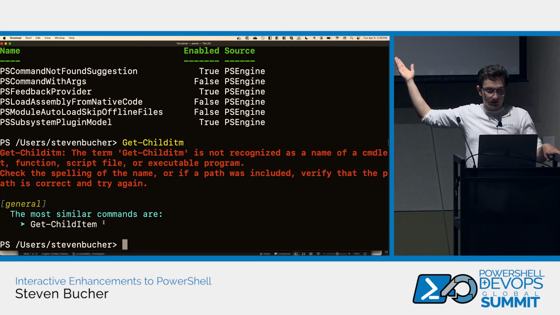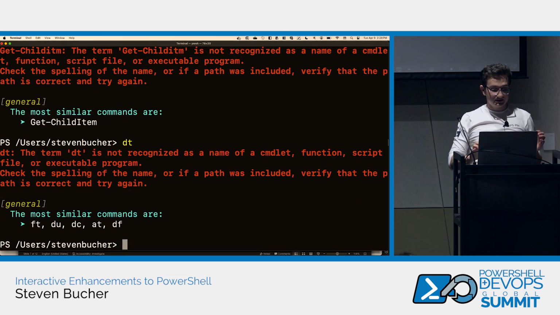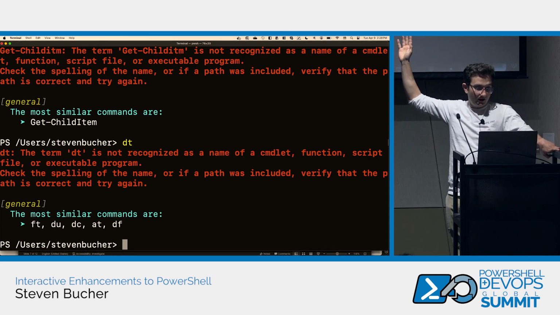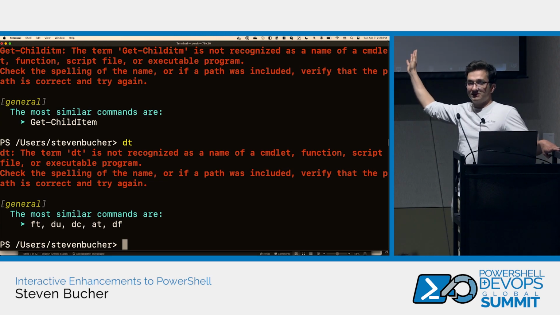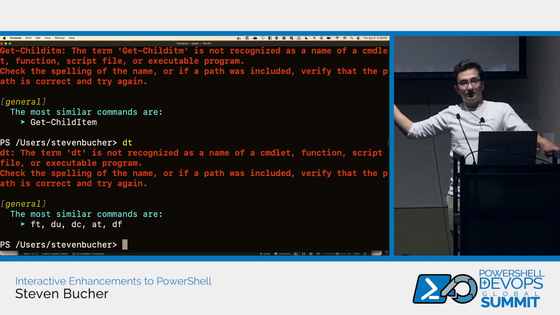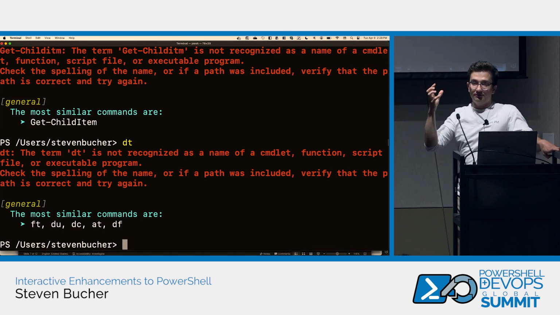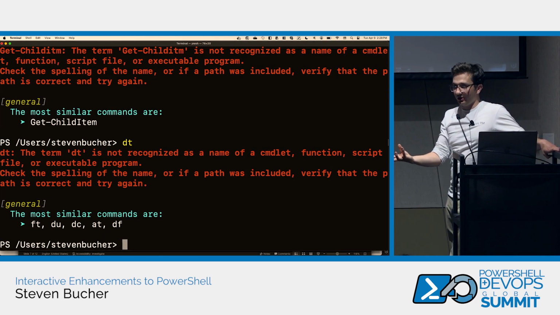And so this works for, of course, cmdlets that you have. It also works for native commands that you have installed. So I type DT, there's no DT on my machine, but I do have FT, DU, DC, AT, D, I have all this different stuff. It uses fuzzy matching to try to match the different commands that you have available to you. So this is an example of a built-in feedback provider that is coming soon to PowerShell.